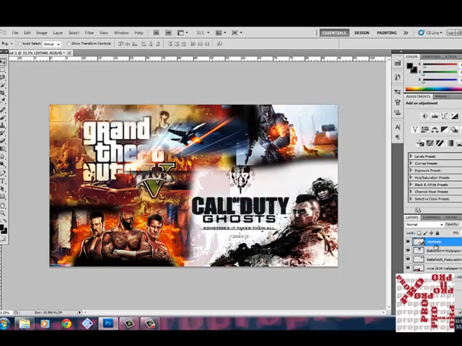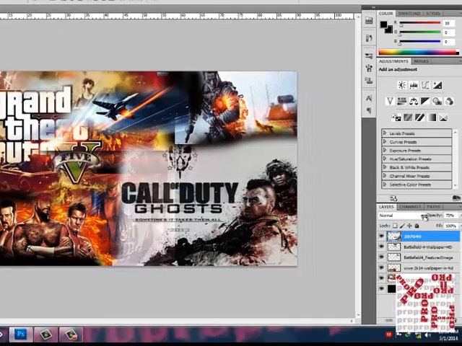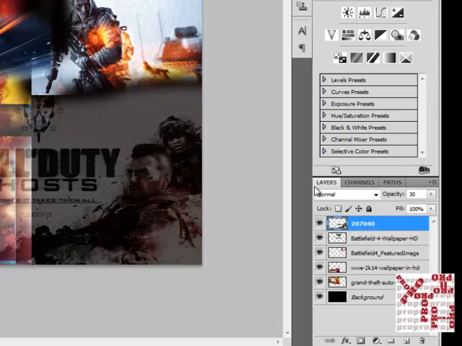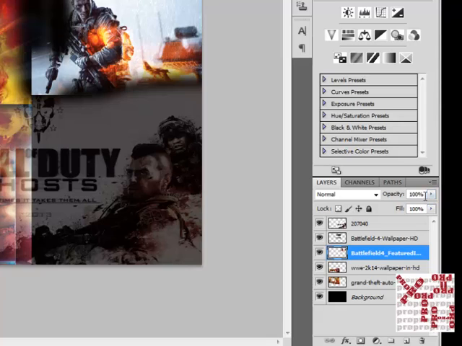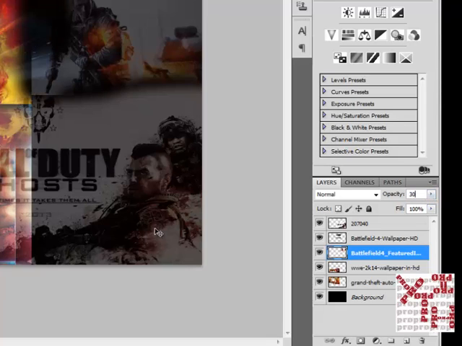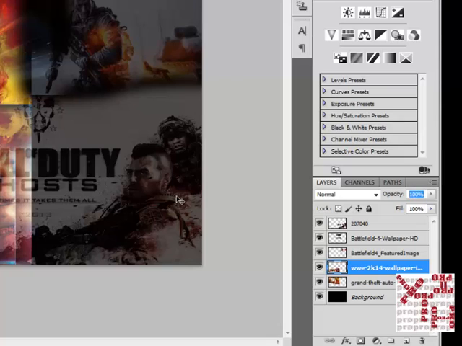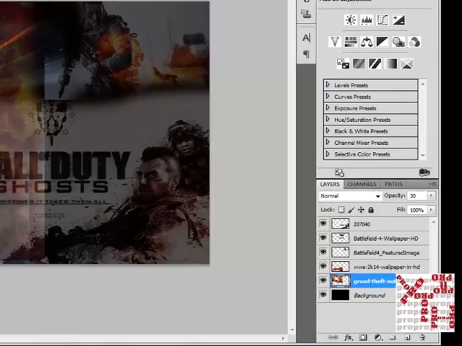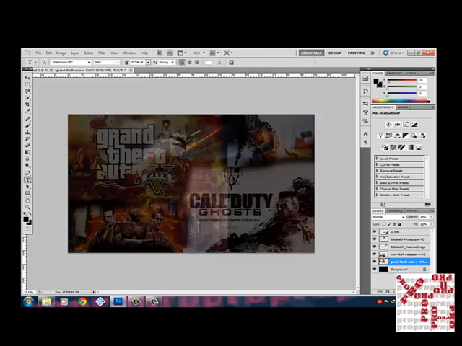Now it's good. Now reduce the opacity to 30%. Yes. Now it looks great. Now just write the name. I am writing it here. Your tech helper.